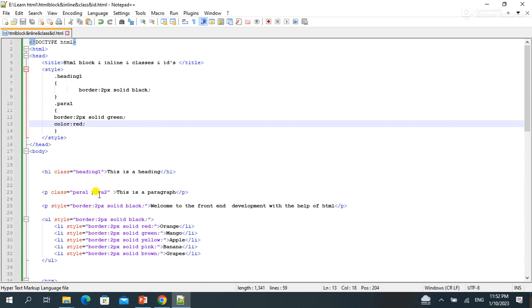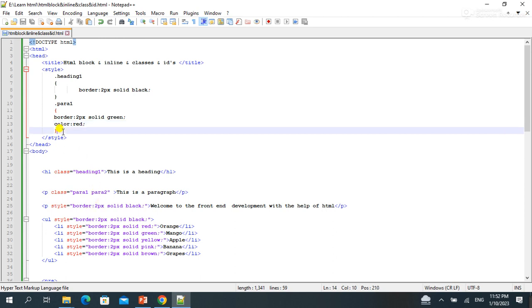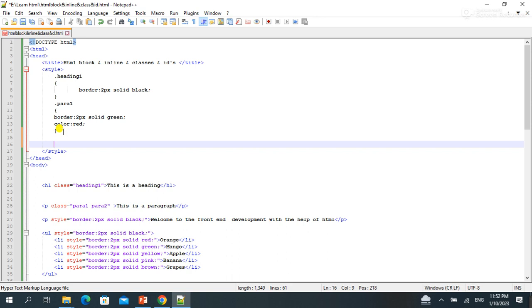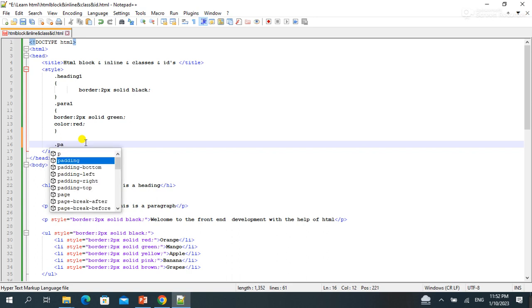Now I will set another CSS property, but not with the help of the first class. I will set this with the help of the second class. For this, first we have to access it with its name, like para2.